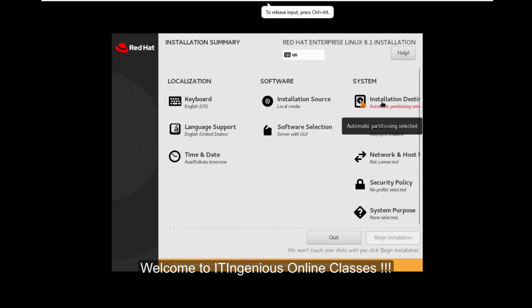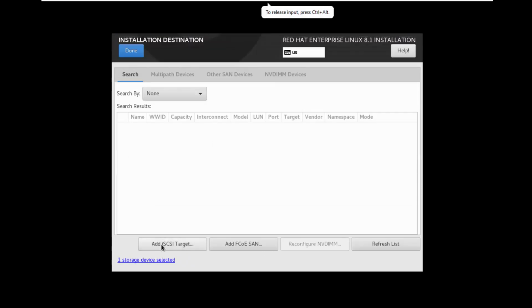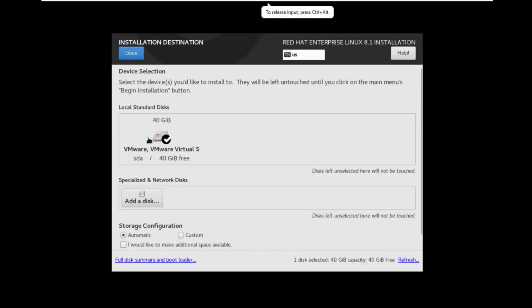Now installation destination. The destination is the disk which I am going to use. You can use your iSCSI or Target LUNs. If you have a SAN, you can use your LUNs also. You can map your LUNs here. You can click on add a disk and then map your iSCSI target or your iSCSI SANs. Right now we don't have any, so I'm not going to use this option. We're going with the local disk.